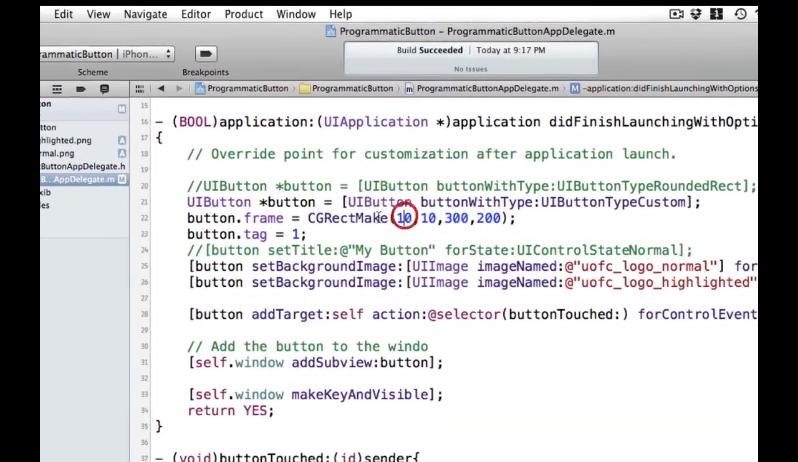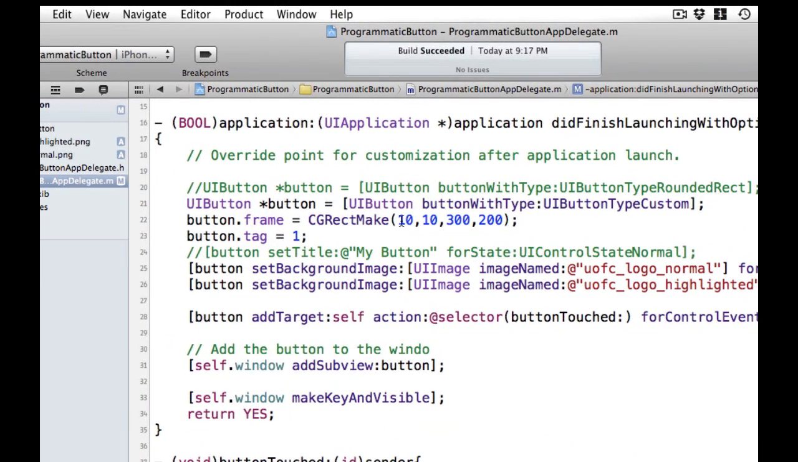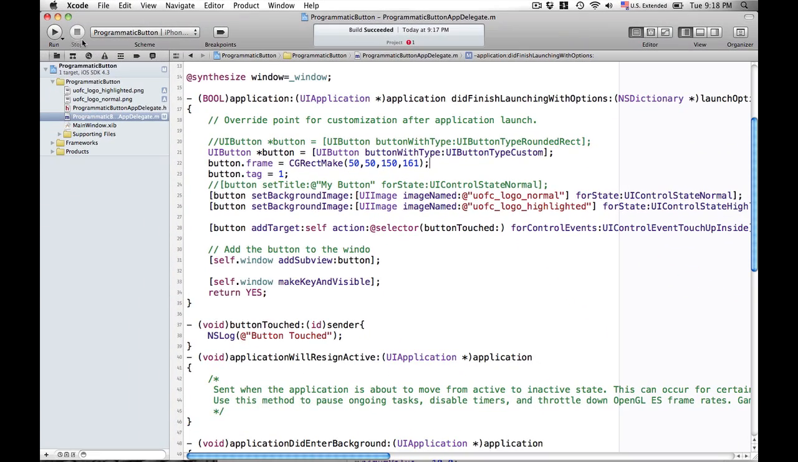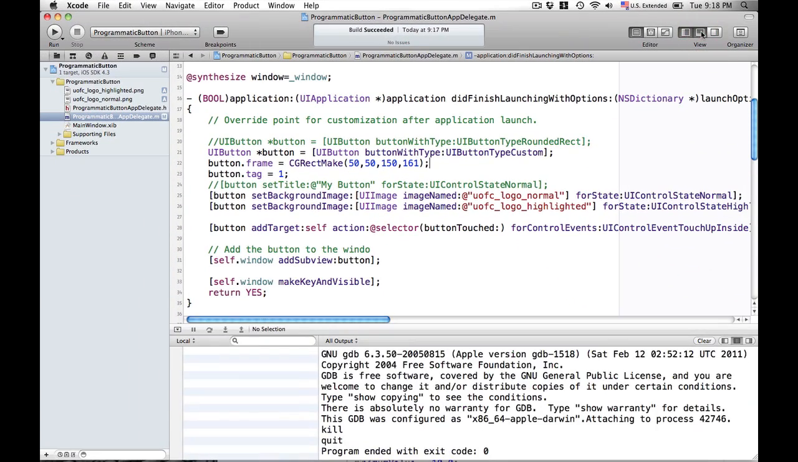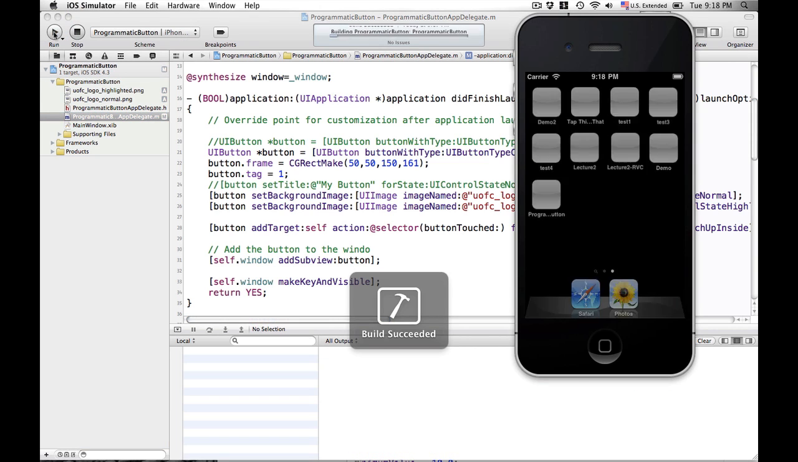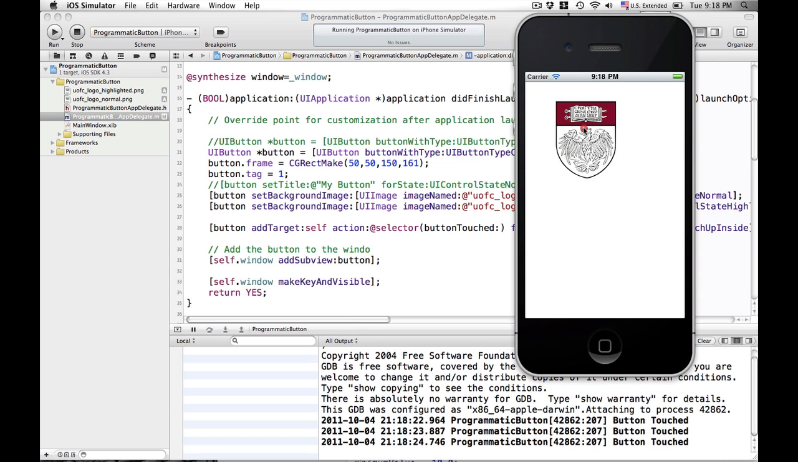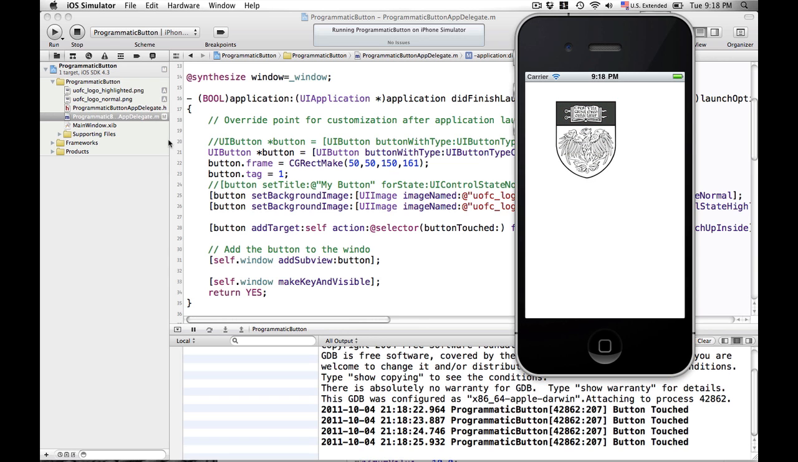And one thing we want to make sure to remember to do is to make sure that our button frame size matches the frame of our images. So we know the size in advance. We'll just set them off 50, put it at 50-50. The buttons are 150 by 161, so we'll do that, and we'll go ahead and hit it in the simulator and see how it looks. Here we see our logo, and when we tap on it, we get the red version of it. We're receiving our button touched event, and now our app is ready for the App Store.